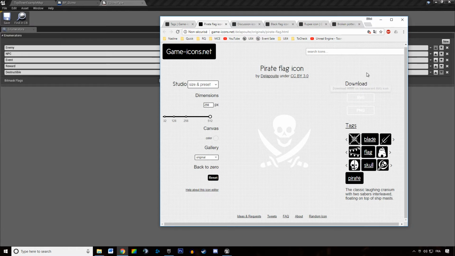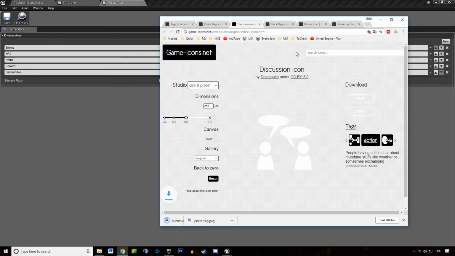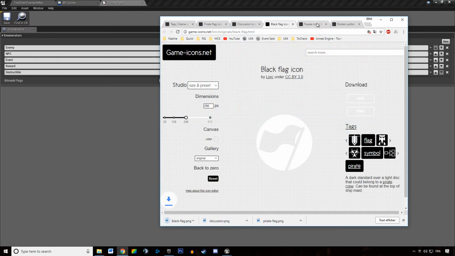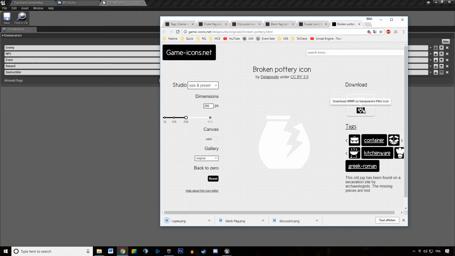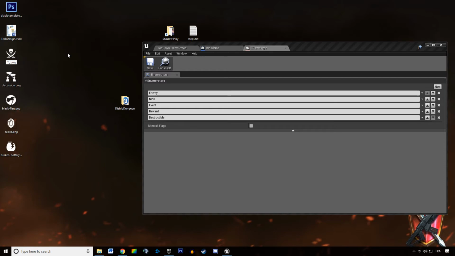And then we want to download them using that download button. Pirate flag, discussion, black stuff, reward, pottery. I could be switching their names, but I'm not. T Gizmo enemy, and we're going to copy paste all of this. T Gizmo NPC, T Gizmo event, T Gizmo reward, T Gizmo destructible, like that. Then we're going to import them.